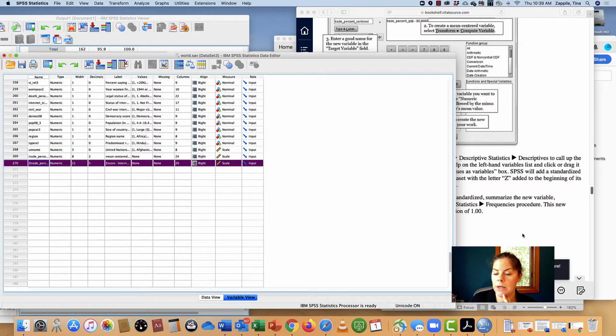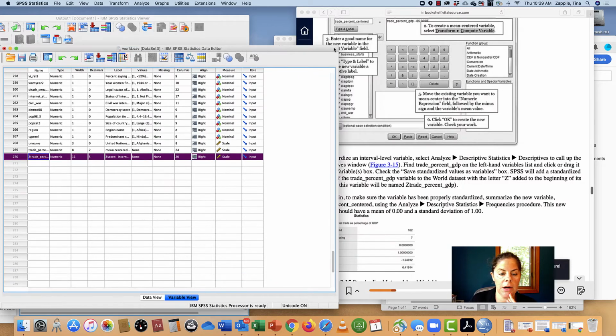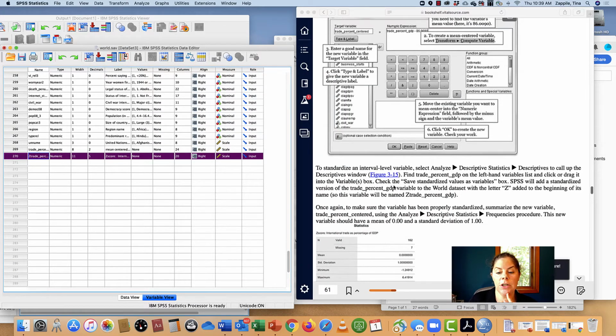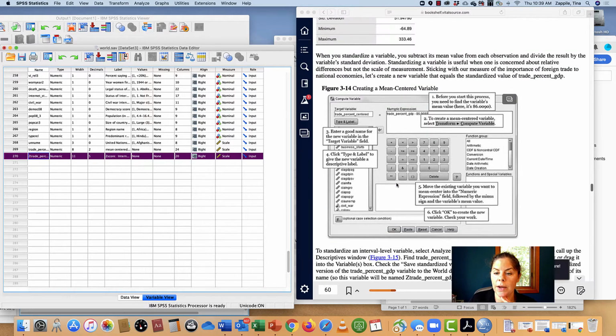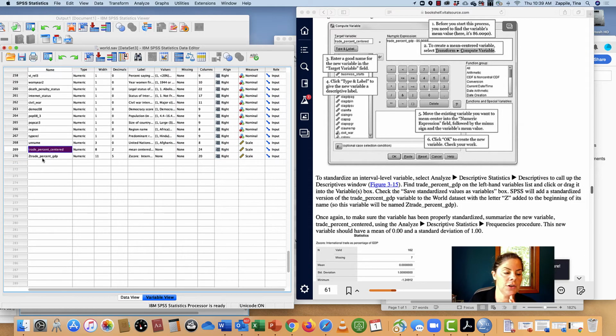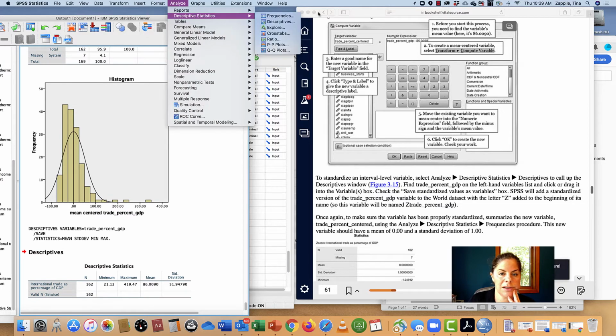So now, again, as described in the book over here, you have a new variable labeled Z. So again, we standardized the variable. So I created a mean-centered variable, and then I standardized it. So now I have both. I have a trade percent centered and a trade percent GDP with a Z in the front that is standardized. And then I'll show you what the standardized data look like.